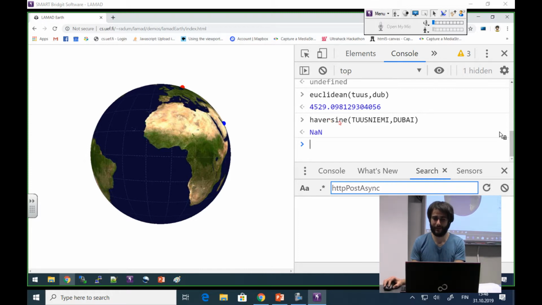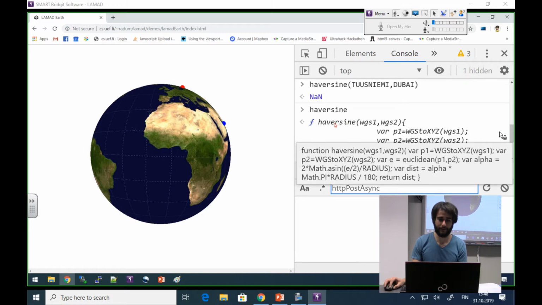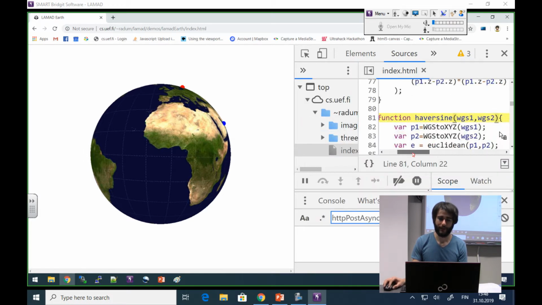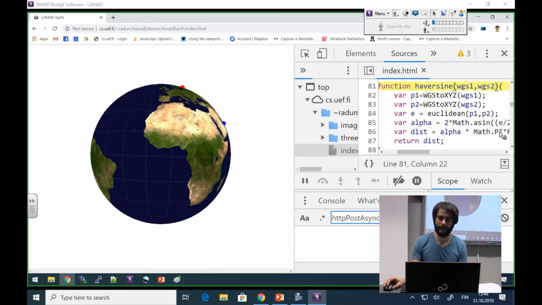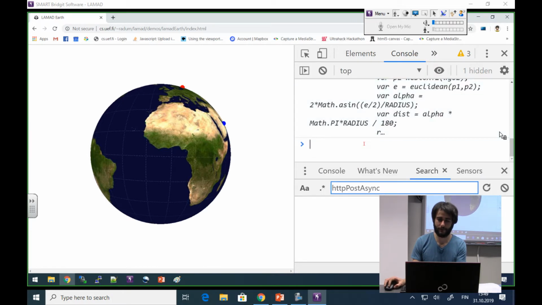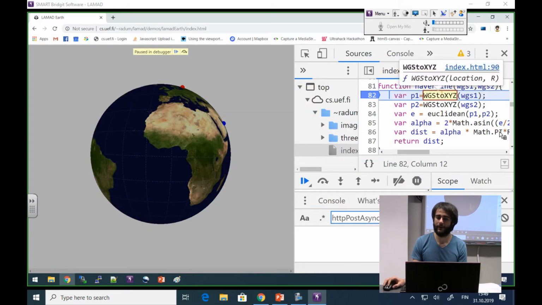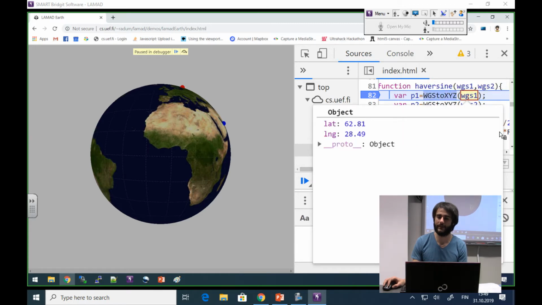Teaching you more. So I'm gonna do again this, click on this haversine. Nothing happens. Type haversine. I get my function here, I click on it, and I go to the code. And when the code is visible here, I can click these numbers on the left and set the breakpoint. And now, if I go back to the console and I call my haversine function on Tuusniemi and Dubai, code will stop in this function, and I can see step by step what the problems may be.